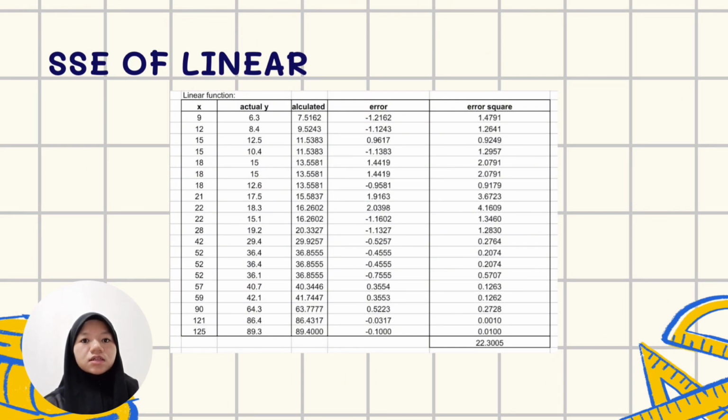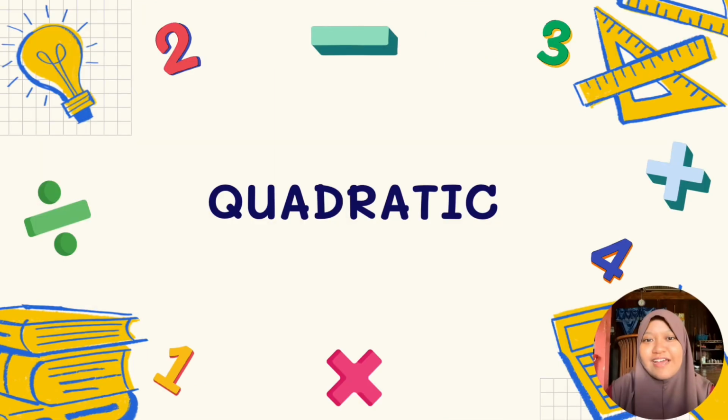The sum of square error is calculated by adding all the square error values listed in the last column of the table. From the table, the total sum of square error, SSE, for the linear function is 22.3005. This relatively low SSE value indicates that the linear model provides a good fit to the data, as the predicted values are close to the actual values for most observations. Next, we move to the quadratic function.